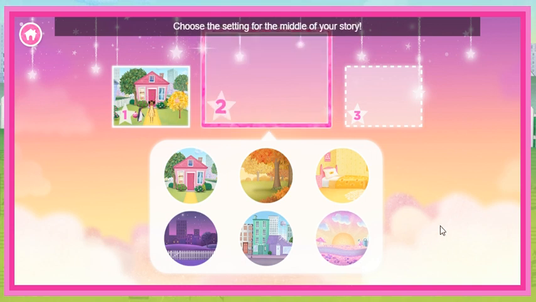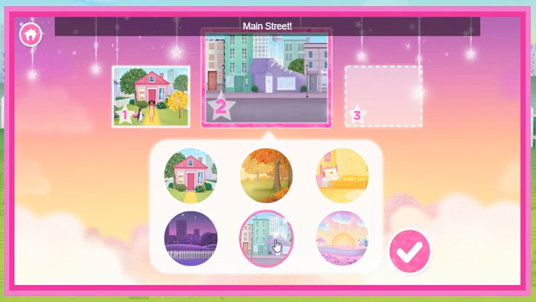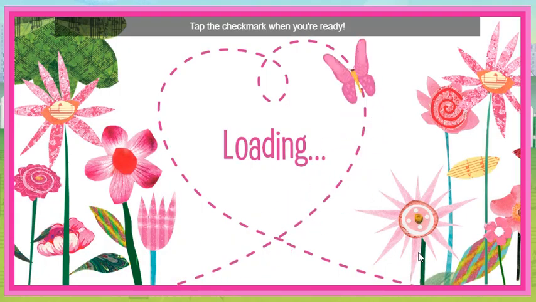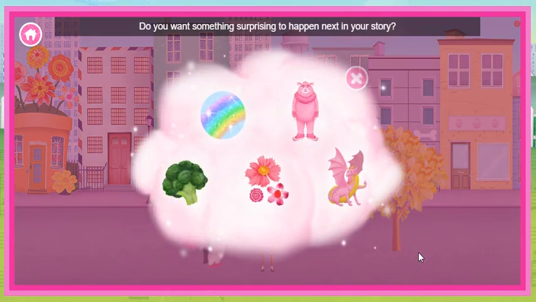Choose the setting for the middle of your story! Main Street! Tap the... Do you want something surprising to happen next in your story? Tap to choose! Or tap here to use your own Pinkcredible idea!